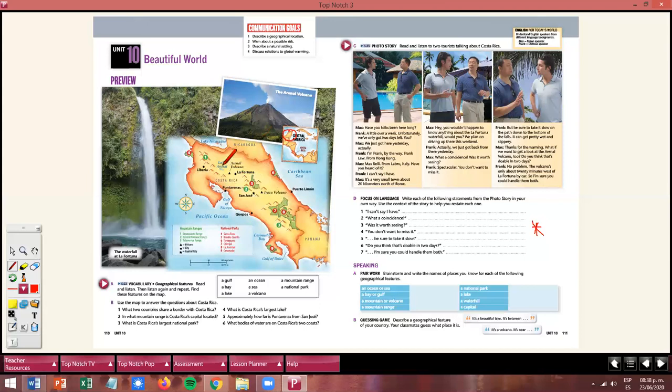We have, for example, a lake, a volcano, La Fortuna, which we know is a waterfall, some other volcanoes, the Caribbean Sea, the Pacific Ocean, a gulf, a bay. All this stuff is part of the geographical locations that will be in the next lesson. So pay attention to all this kind of vocabulary.